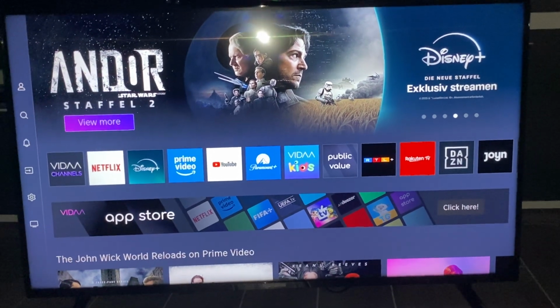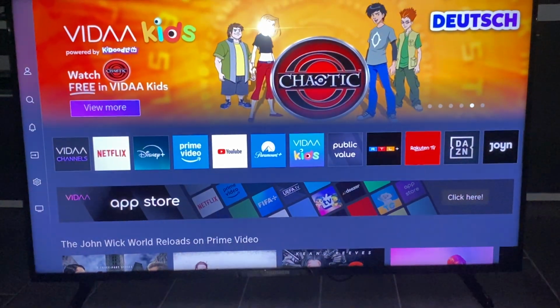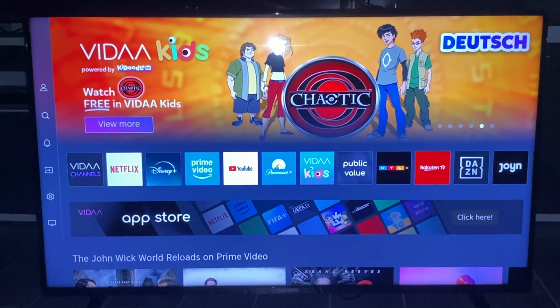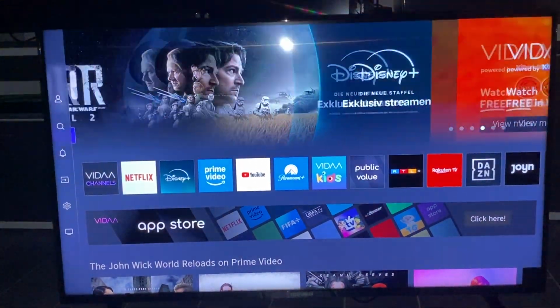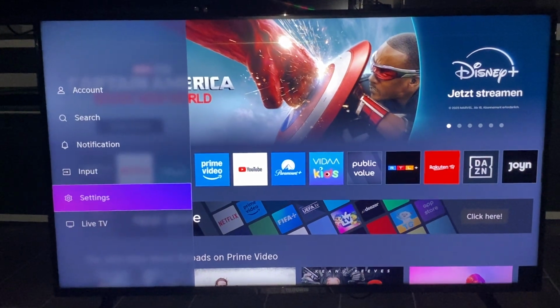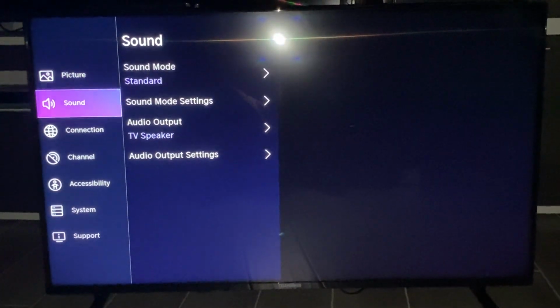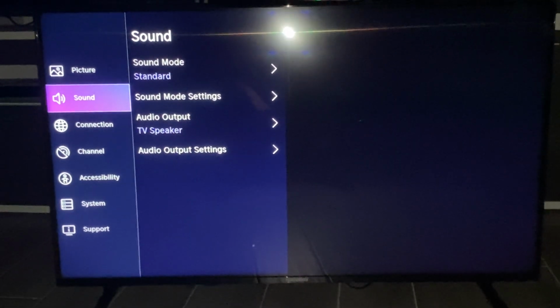In today's video, I want to show you guys what you can do if you have sound problems on your Telefunken TV. Okay, for the first step, we click on this home button here, and when we are here, we go to the left and click on the settings. So, and after that, we can go down to the sound, and here we have the sound mode.